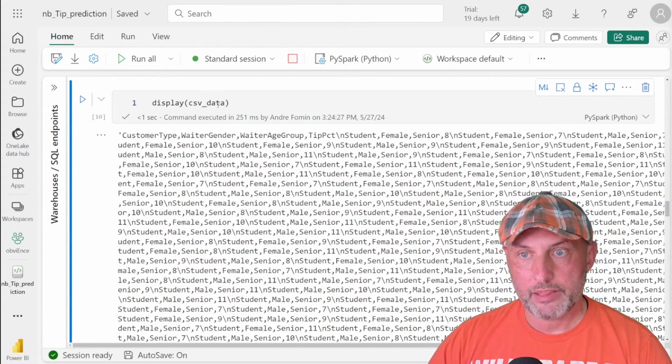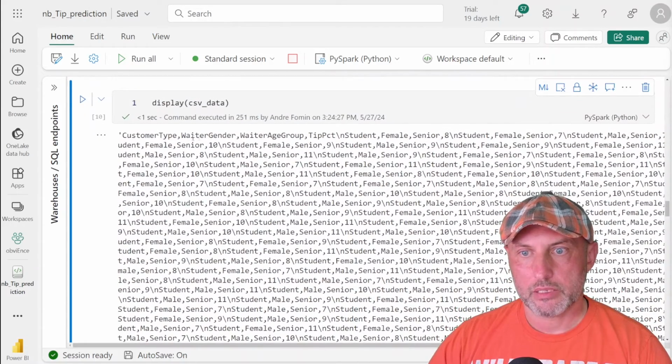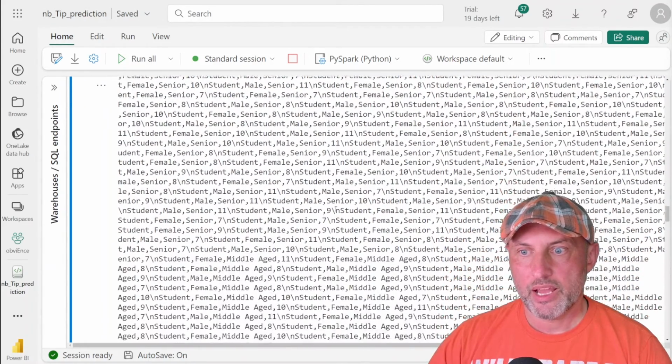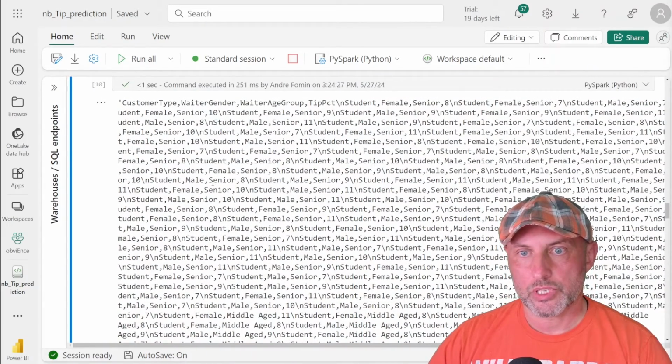Now, when I display that variable, what I get back is a long file with customer type, waiter gender, waiter age group, basically just the columns I care about. It's just a string that looks like a CSV document.